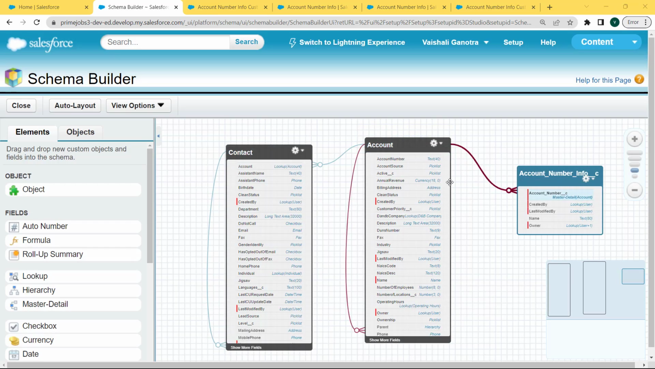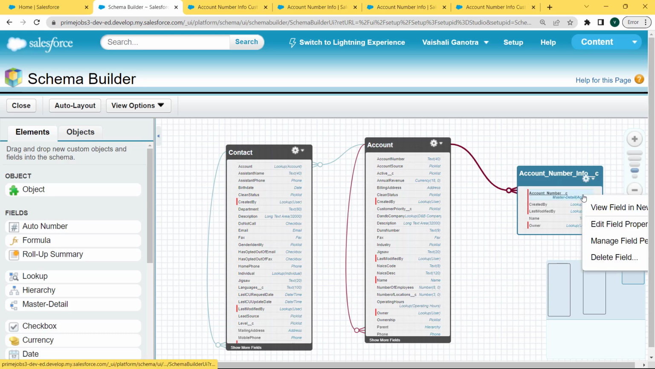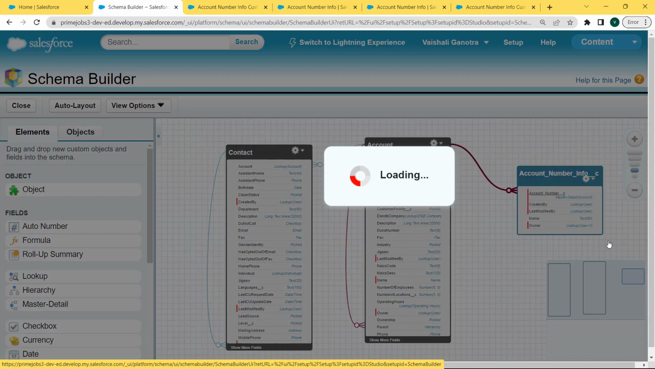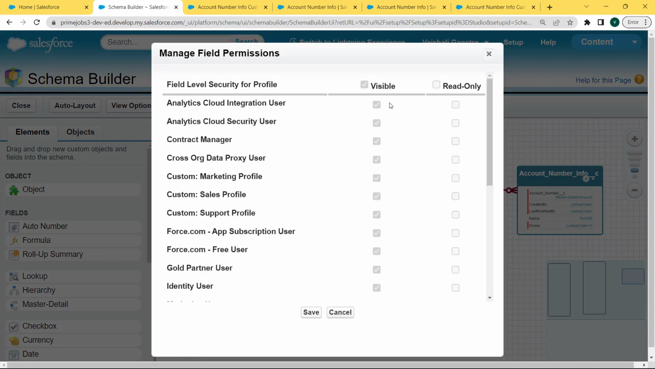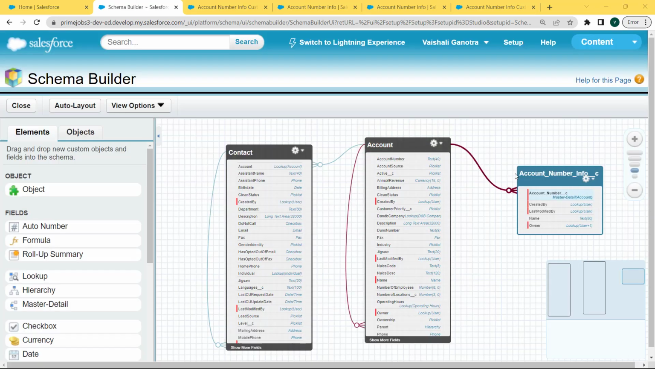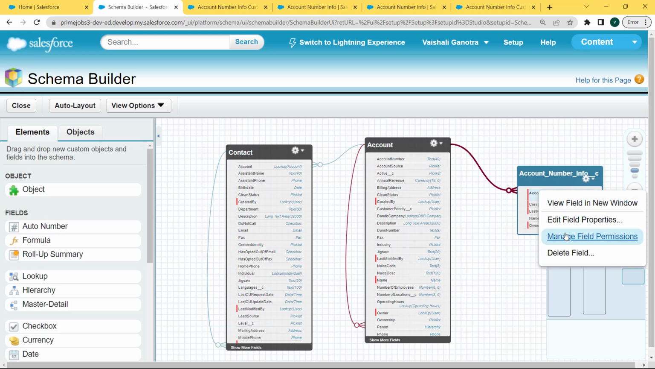Now edit the things related to the account number and click on the save button. Now again right click on the account number field and click on the manage field permissions, and our manage field permission page is open. Now edit the visible and read only fields and click on the save button. Now again right click on the account number field, and there is a last option, delete field. If you want to delete this field, click on this option, otherwise leave it as it is.